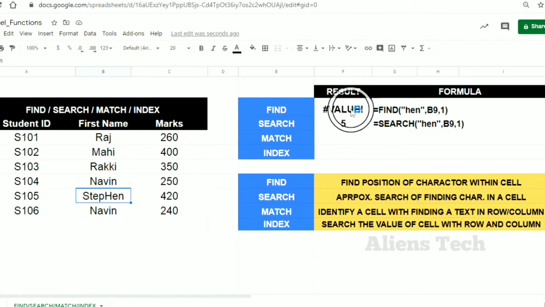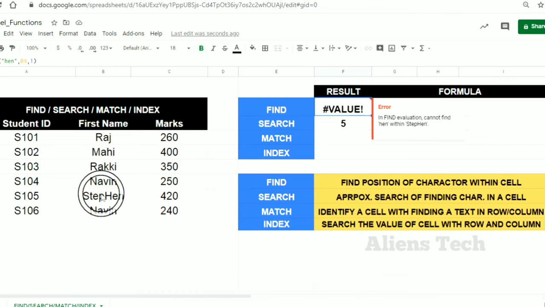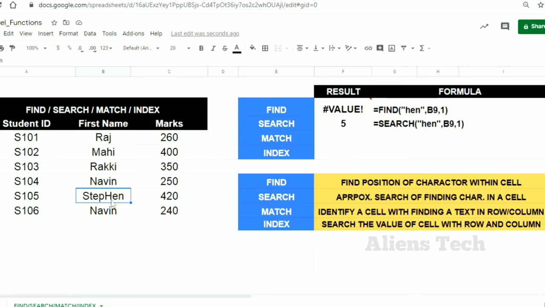The reason is, if you check that specifically, the text has a capital letter, whereas the search function is omitting that, meaning it's not considering whether it's a capital or smaller letter. So there is no case sensitivity in the search function. It is doing an approximate search, whereas with the find function, the element should be searched exactly.